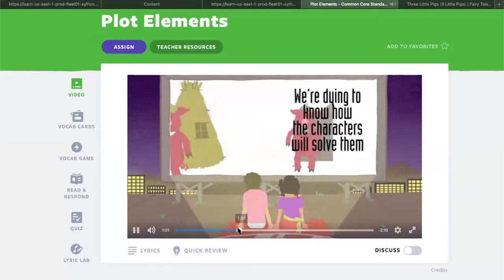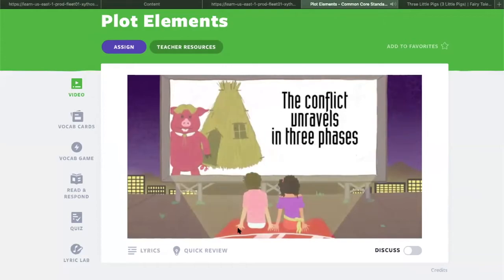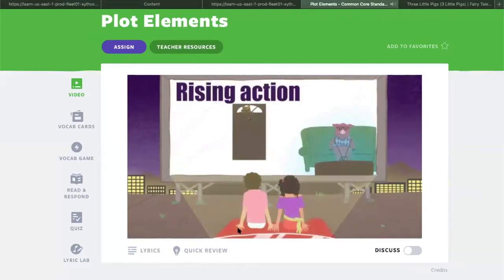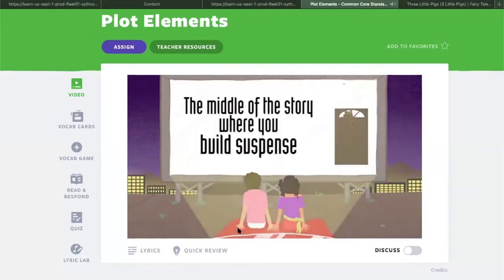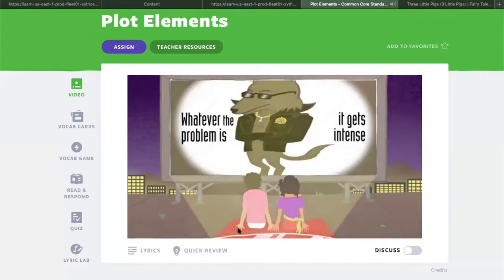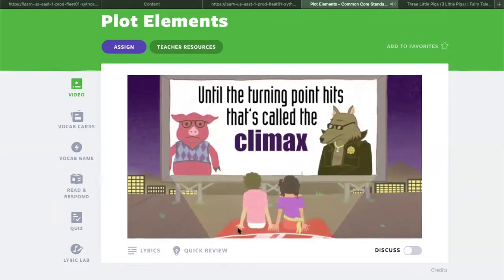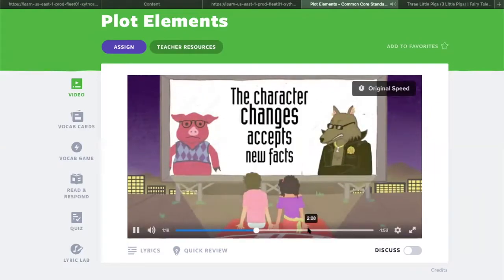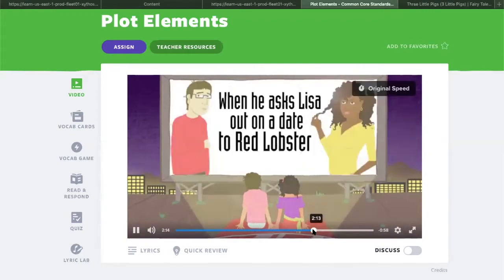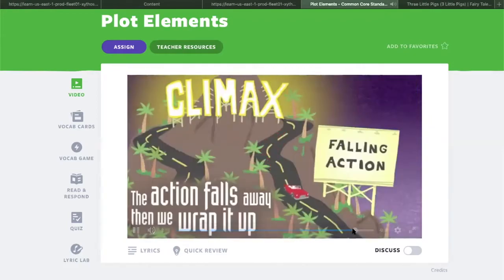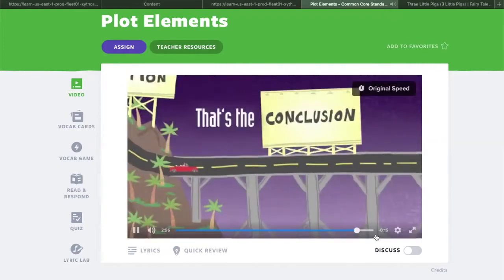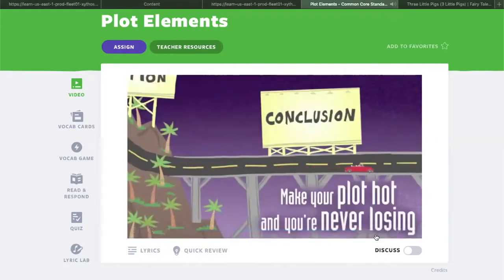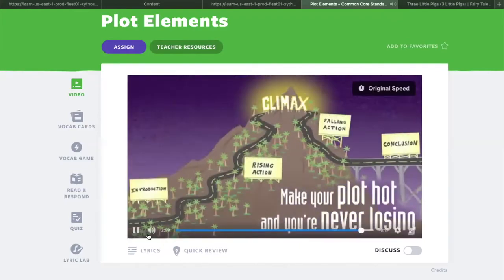Will solve from the conflict unravels in 3 phases. Rising action is the first stage. It's the middle of the story to build suspense. Whatever the problem is, it gets intense until the turning point hits. That's called the climax. The character changes, accepts new facts, and may have to make a choice. Wait, then we wrap it up. Yup. That's the conclusion. Make your plot hot, and you never lose it.